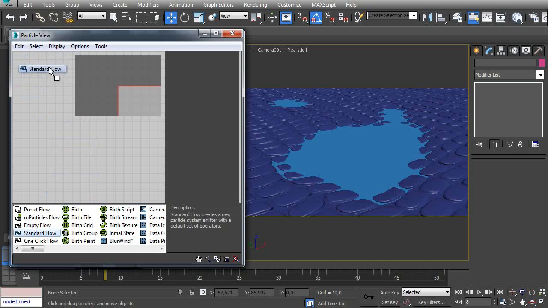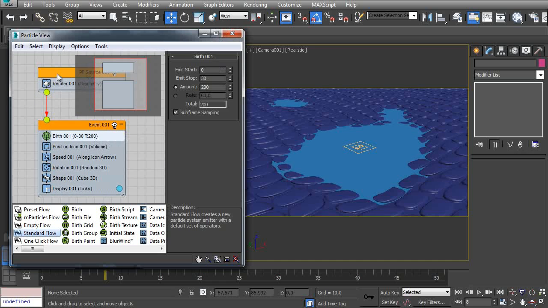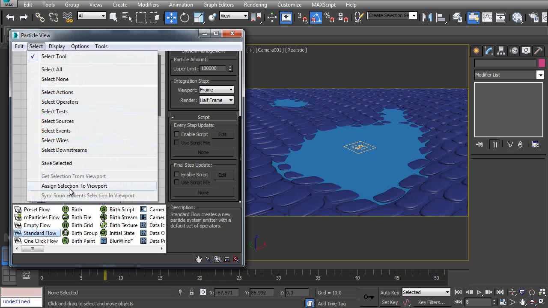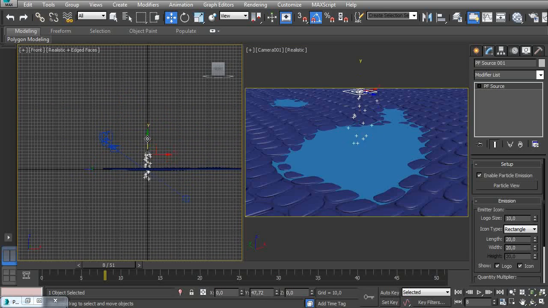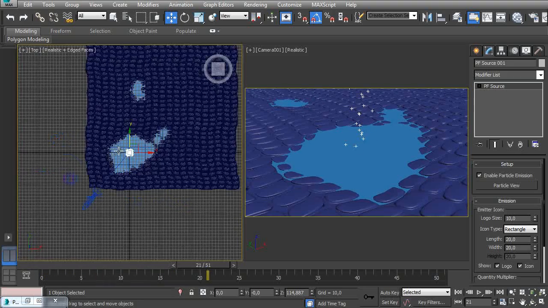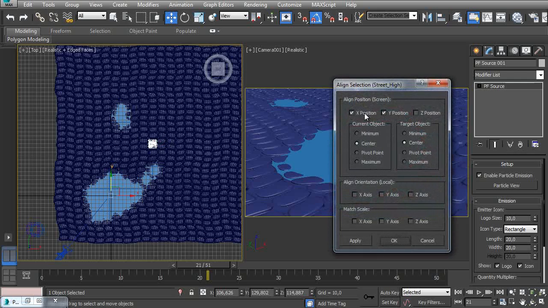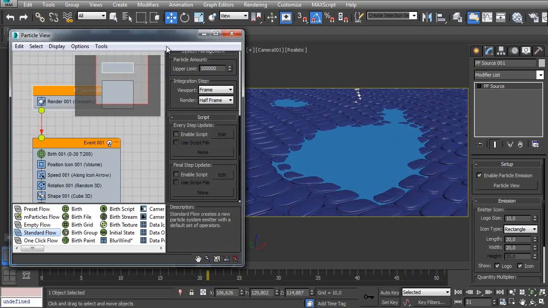Let's create a standard flow. I'll drag the standard flow here, select this particle flow source, and on select, assign selection to viewport, so we can get it there. On front view, I'll bring it up a little bit. 115 units is fine. And on top view, I will align it to my street, press Alt A, and just to X and Y. And I will increase its size.